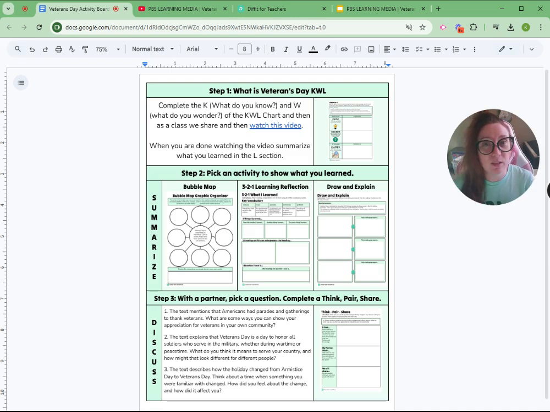This is one way you could use Diffit to create a choice board and bring more choice into your classroom. There's also digital activities available on Diffit. So if you'd rather this to be an entirely digital experience for your students, there's ways to do that as well. I'll share that in a future video.